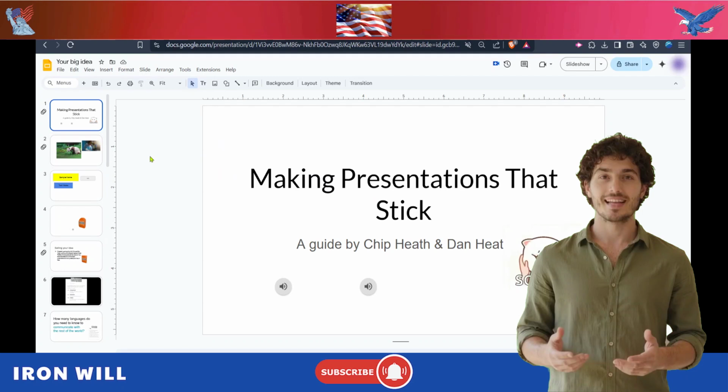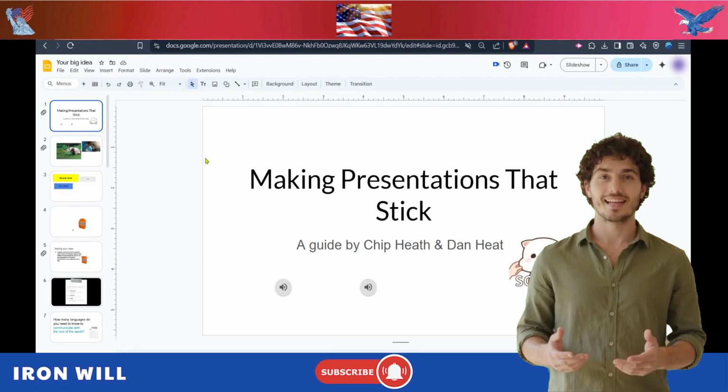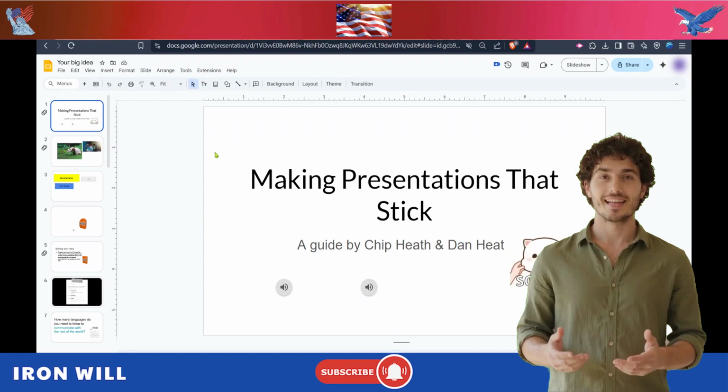To start a new file, you can either click on a blank presentation or pick one of the available templates. Templates are excellent starting points because they include preset styles and layouts that save a significant amount of time.